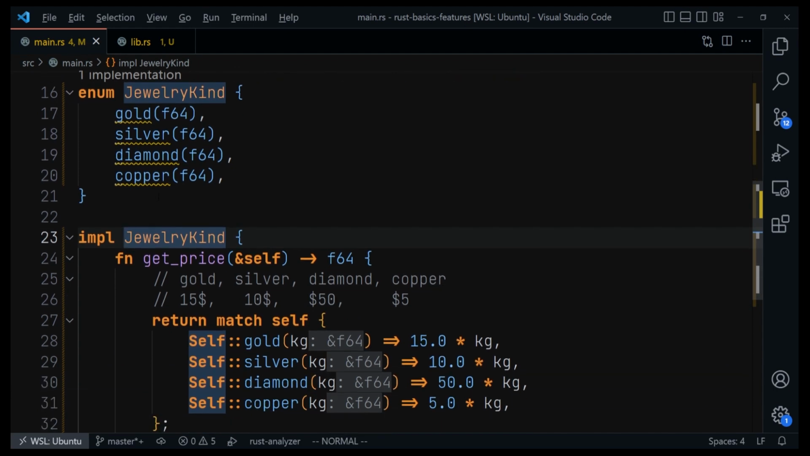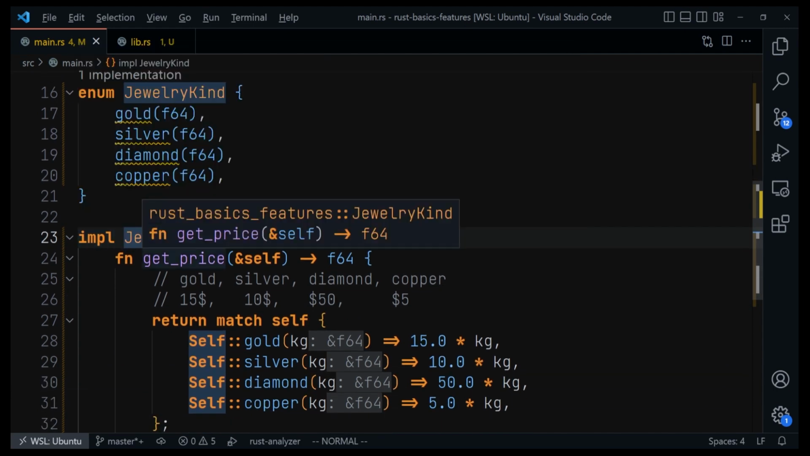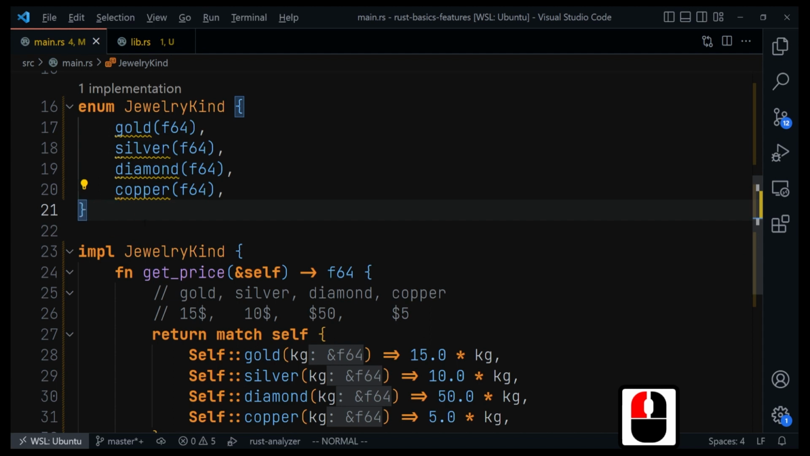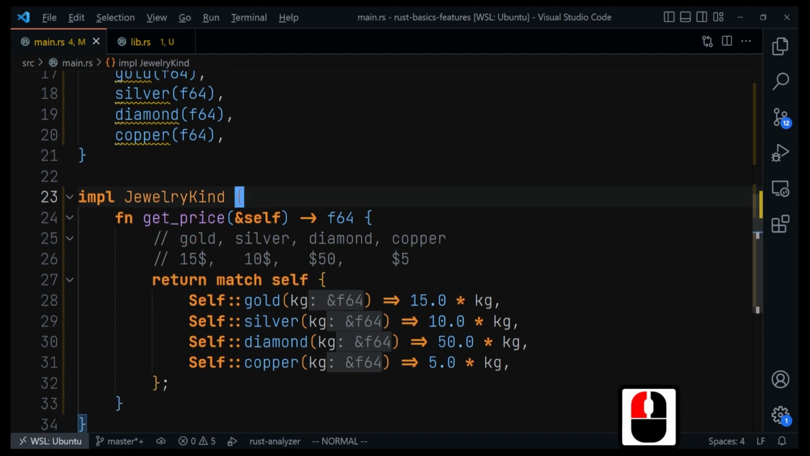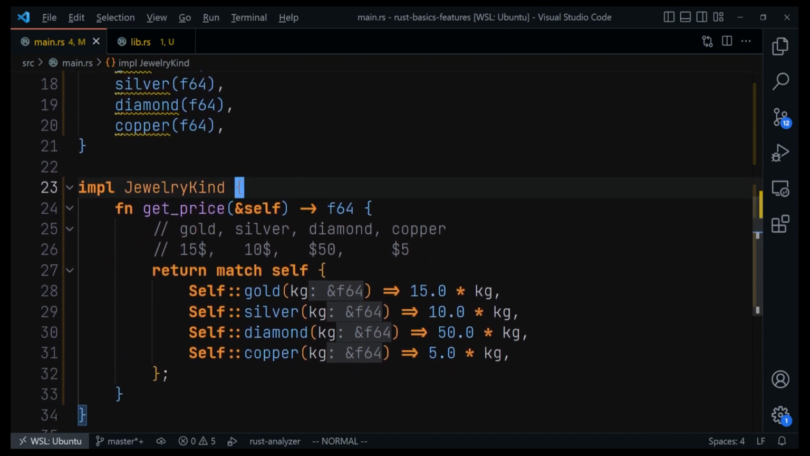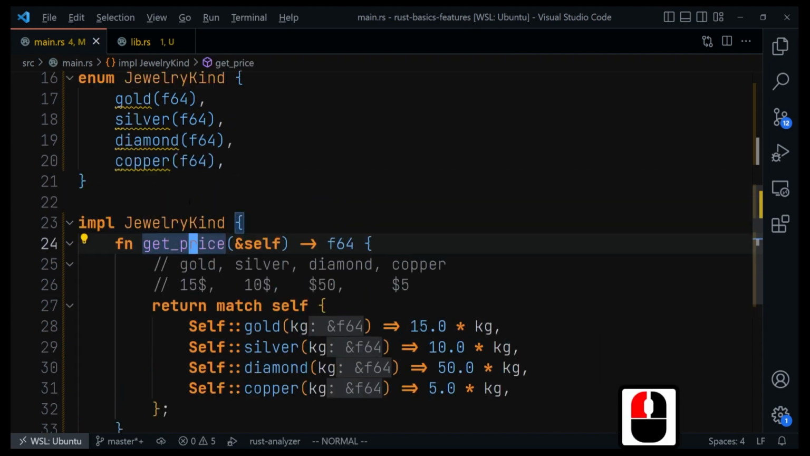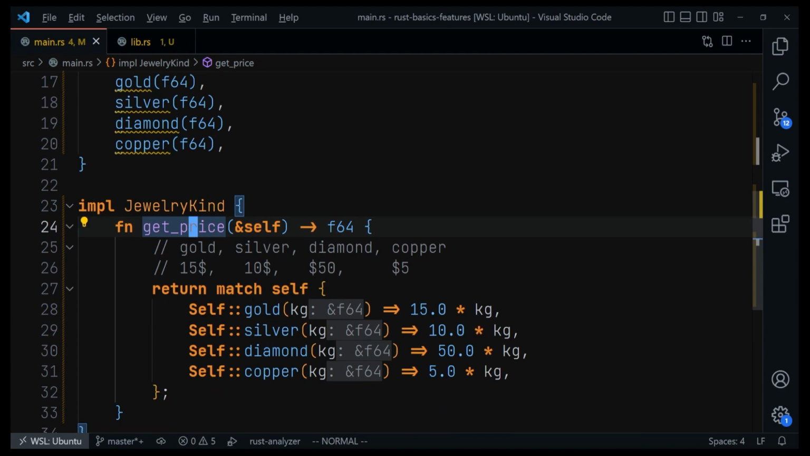Okay, this is actually brilliant what Rust does here, because if Rust did not have the feature for methods, or if Rust did not provide the ability for us to use methods in enums, we would have to create another struct, okay, just to manage this getting of price and all that. But since we have the ability to use methods in enums, we are able to do that here.